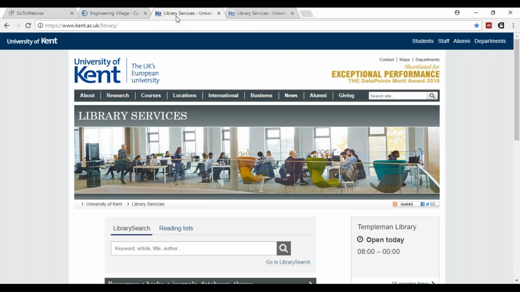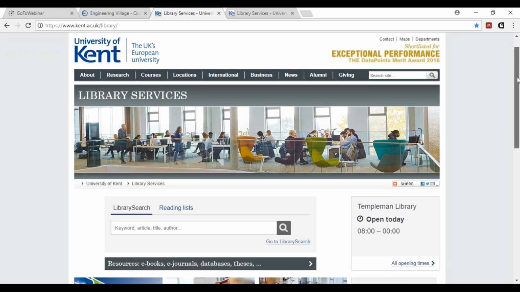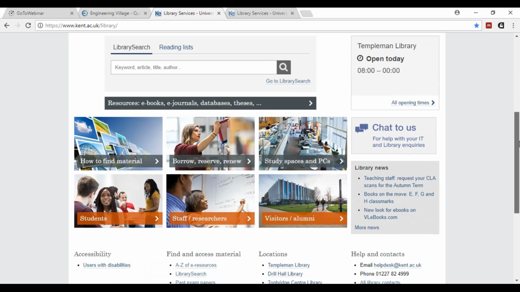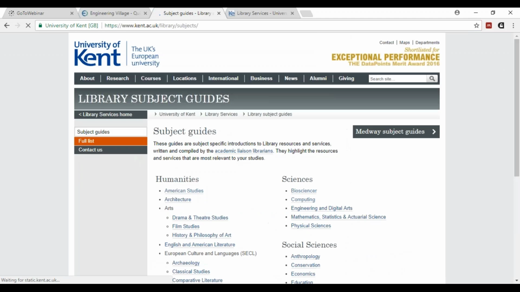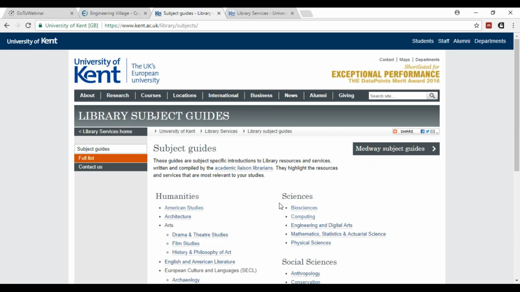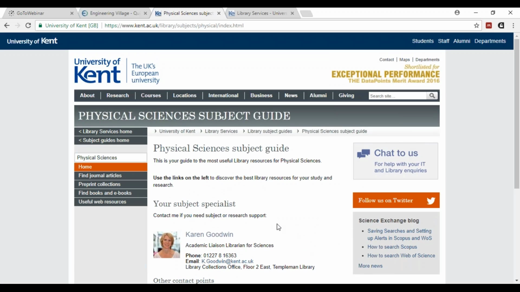If you need further support with finding library resources for physics, you can have a look at the subject guides on the library homepage. If you scroll down to the bottom of the page and under Find and Access Material, you'll find a link to the subject guides. Under Sciences, you'll find a subject guide for physical sciences, and this will include physics. My details are here if you have any questions about using these resources or need further subject support.